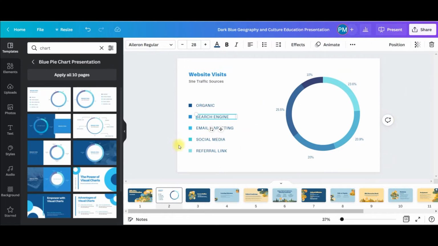So this is a cool feature which Canva provides, and these all are coming to you absolutely free. You don't need to pay anything.